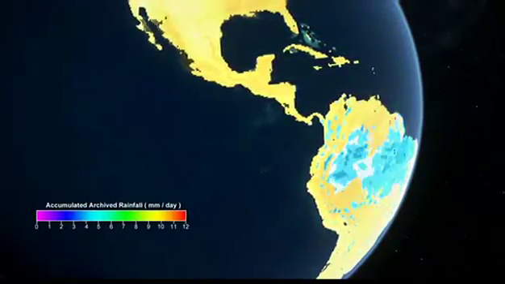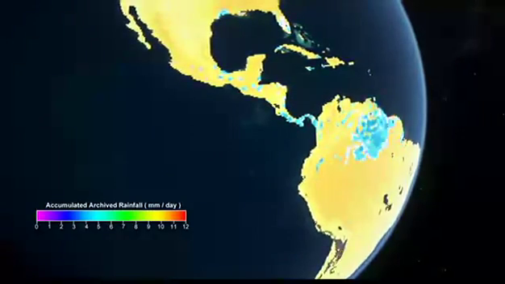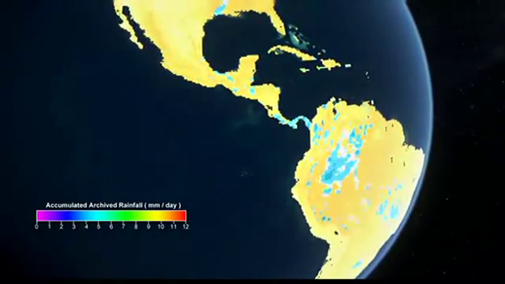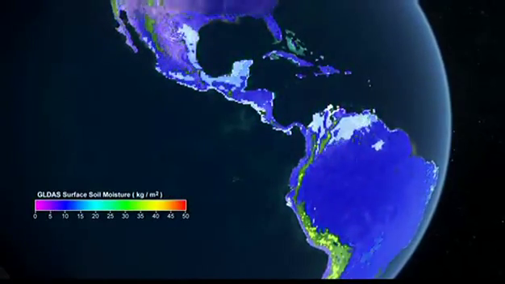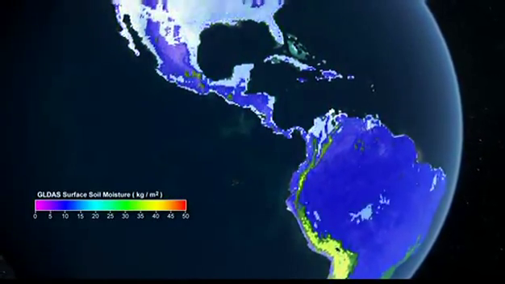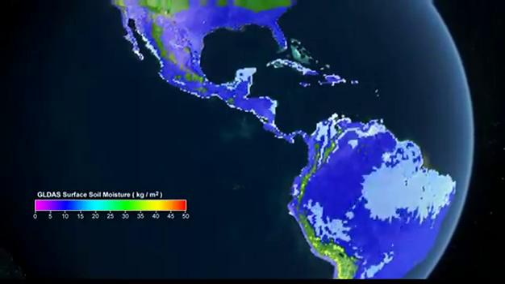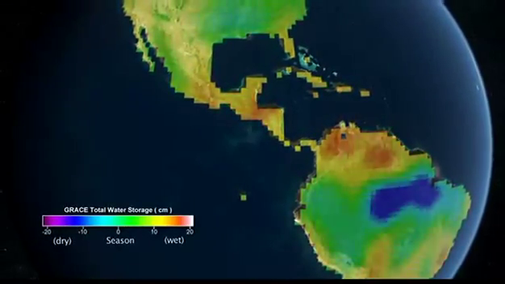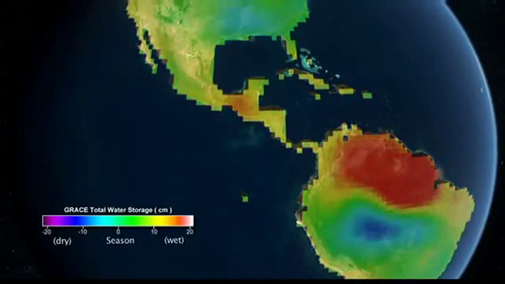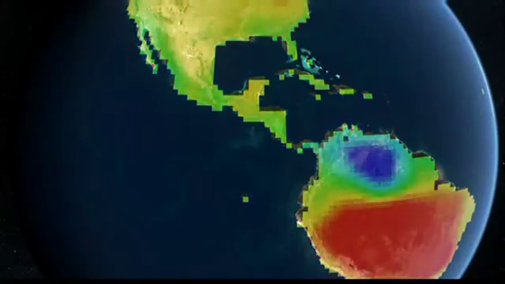Precipitation is concentrated in some parts of the world and scarce in others. It can vary substantially from season to season and from year to year. Water that falls on the land surface as precipitation is stored within snowpacks, lakes, reservoirs, soils, and underground aquifers.